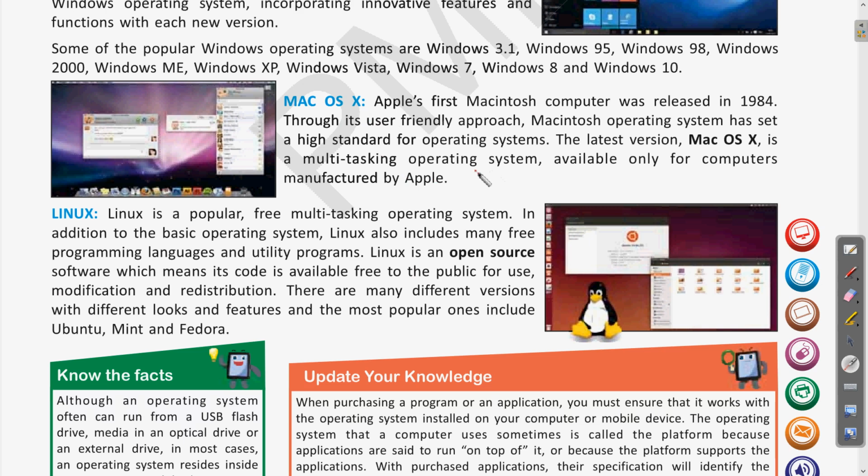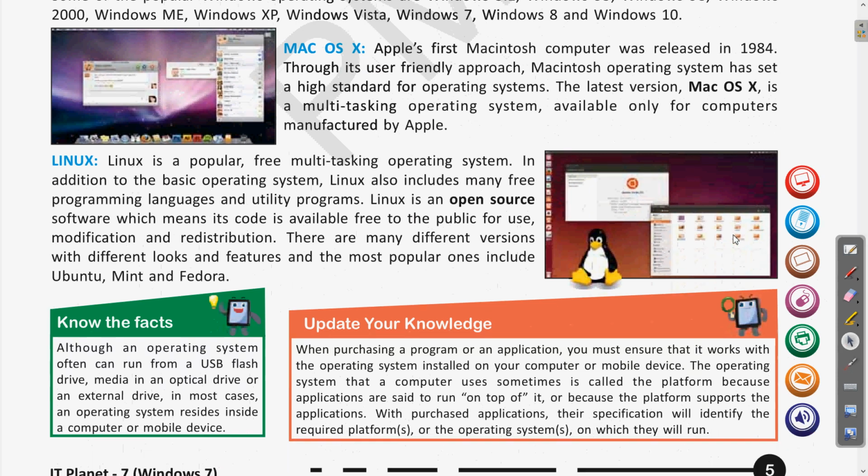Then coming to the next, that is the Linux operating system. In the last class we were discussing some open source software, and Linux is one of those. Let us see this. Linux is a popular free multitasking operating system. Multitasking means any operating system which can be used for running various simultaneous works on a single computer. Not only that, you can manage various computers as well, using only a single operating system.